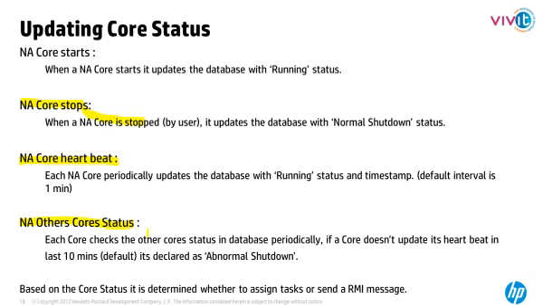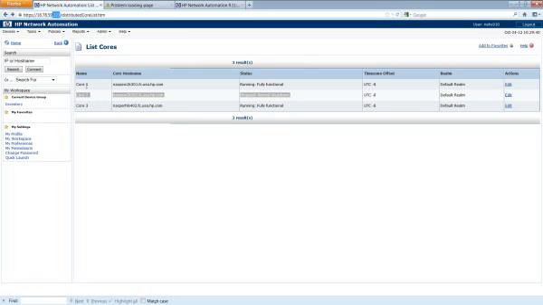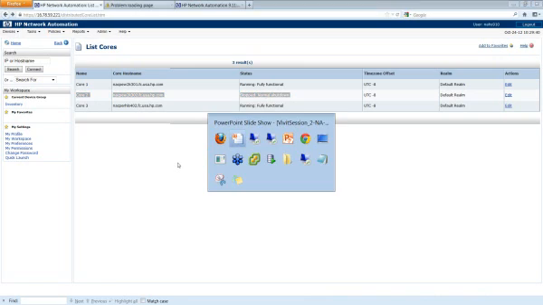Every core checks the other cores' status periodically. In this case, core 1 and core 3 were checking the core 2 status. Core 2 is down in this case, but if it was up, it would be checking core 1 and core 3. So every core will check the other cores' status. In this particular case, core 1 figured out that core 2 went down, and it updated its information saying that it's down, and that's why we are able to see it on the console of core 1.